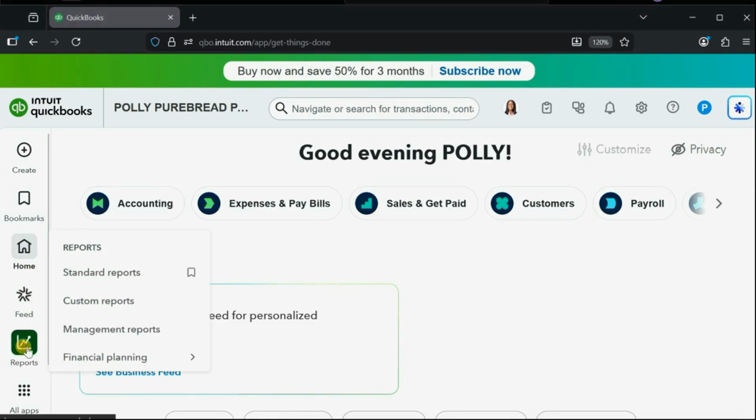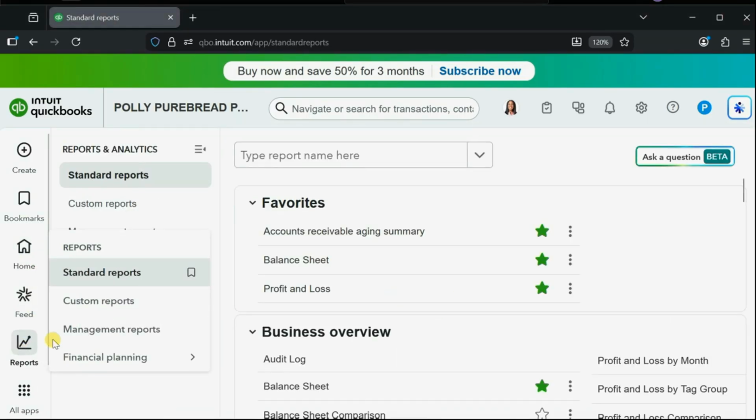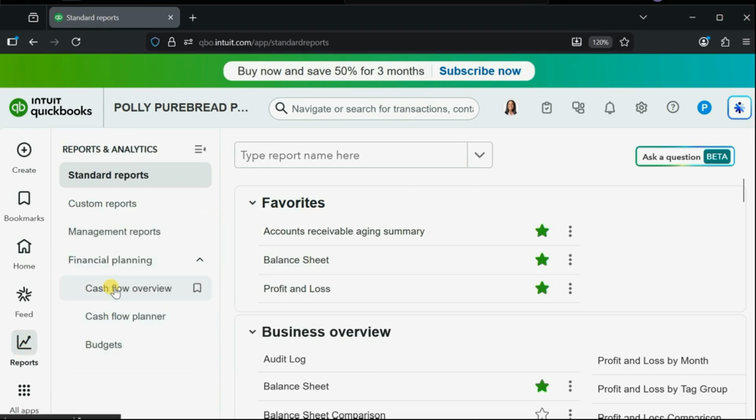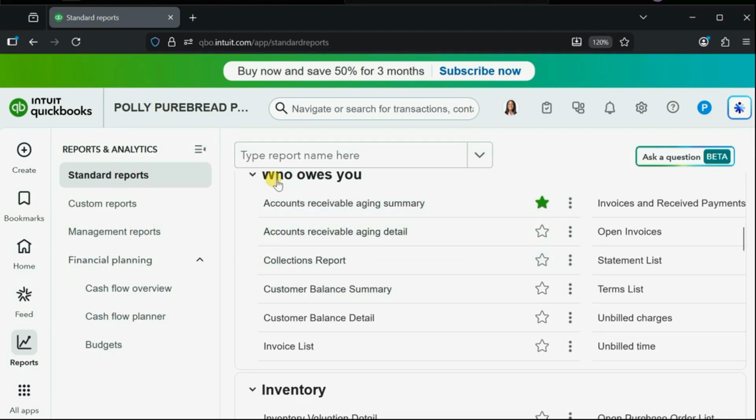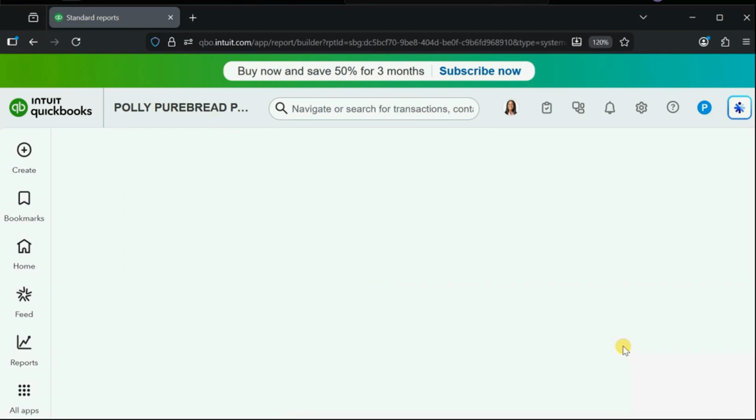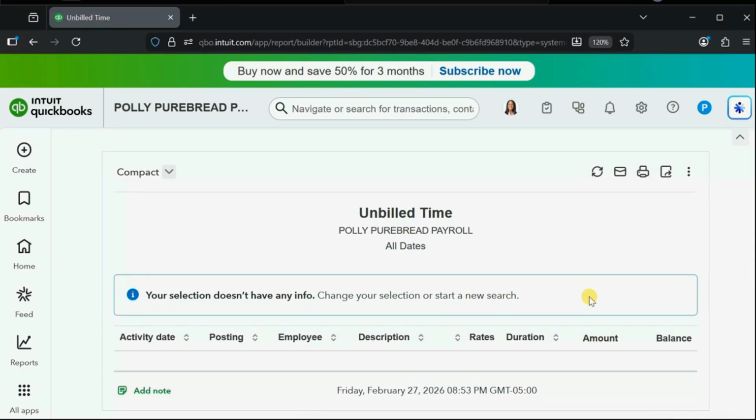So we click Reports, Standard Reports for now. Go down to the section of Who owes you, and there's something right here, Unbilled Time. And we double click. And right now there's none because we have not yet marked anything as billable.